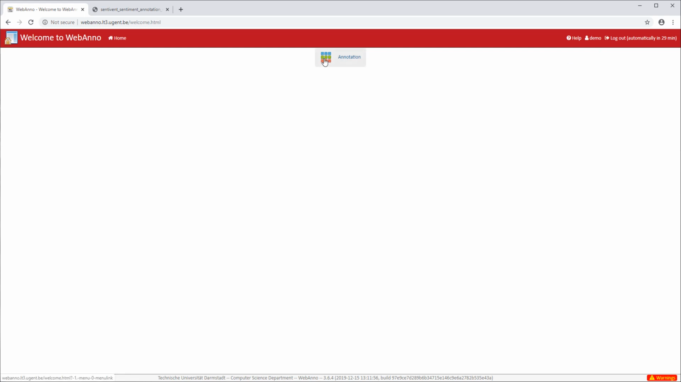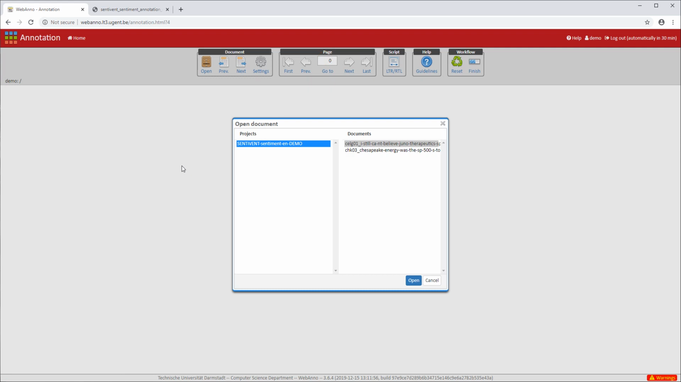Clicking the annotation button will bring you to the open document screen. On the left side of the open document screen, the left column contains the title of the project you will be working on. For the purposes of this tutorial, the title ends in demo. The full project will have a different title. In the right column, you can select the document you want to work on. Black document titles are ones you have not opened yet, and the title will be blue if you have opened it. So select the document you want to work on. We're just going to work on the first one here and click open.